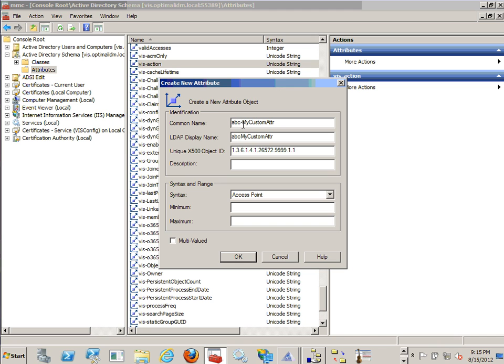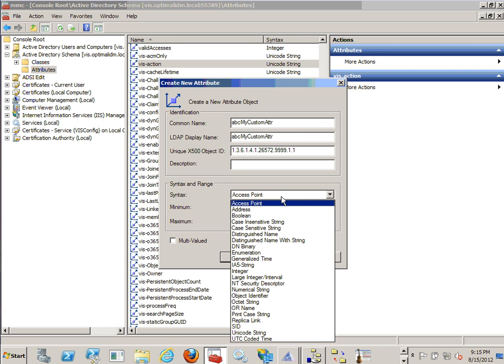If you want the dash, great. If you don't want the dash, it doesn't matter. It's really up to you. In this case, maybe we'll do without the dash. The next major thing you have to decide on is the data type that you're going to be storing.